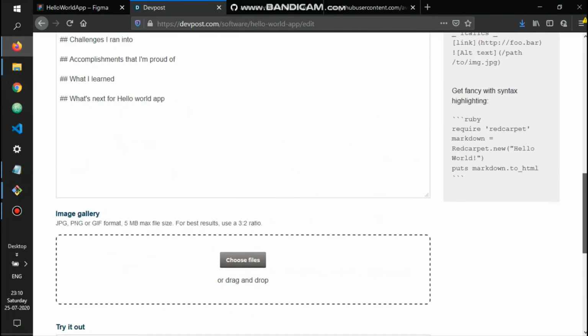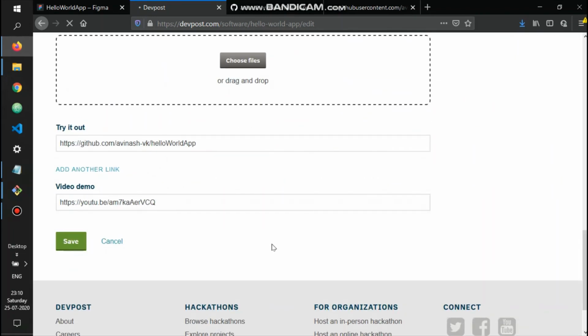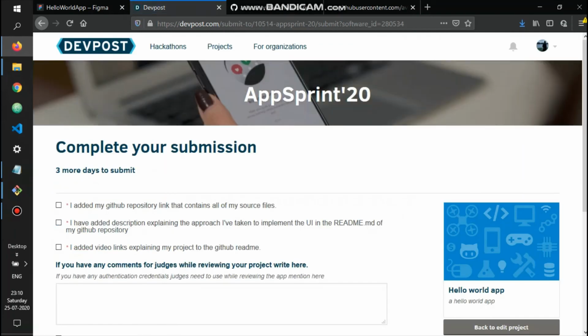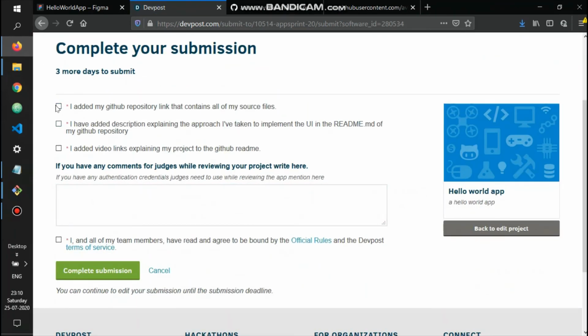So now that's kind of done. I'm going to save this, and then check all of this. Make sure you have added your GitHub repository. Yes. I added the description in the README. Yes. I've added the video links. Yes. Do I have any comments? In case your app is using any authentication and you want to give the password, you can always give it here. So that's about it. You agree to the terms and conditions, and you complete the submission.